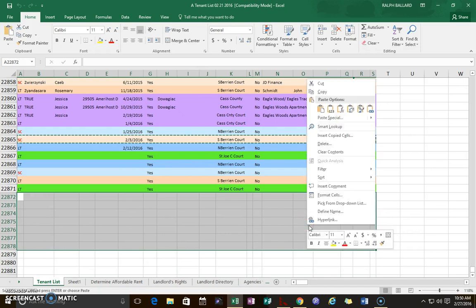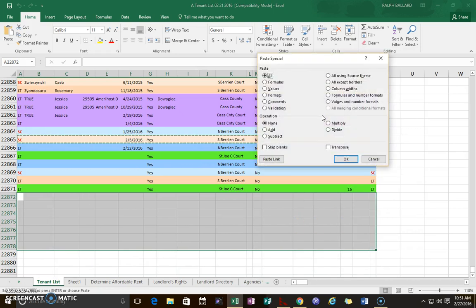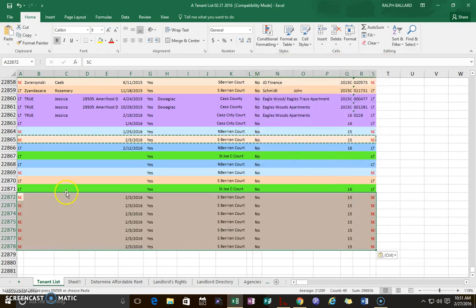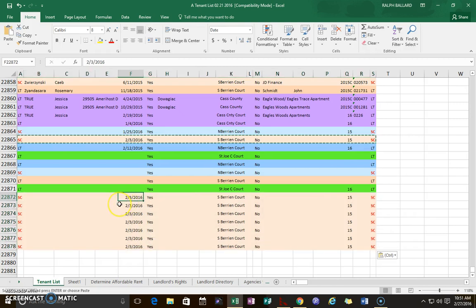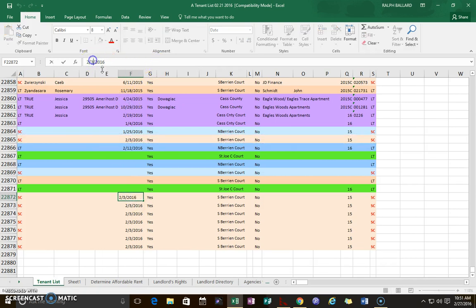Okay, then right click and paste. Say OK. And then we're going to have to change the dates. Probably should have done this first, but we can go in here and change the date to Wednesday, February 24th. So we're just going to change this one. Go up here and change this to the 24th.